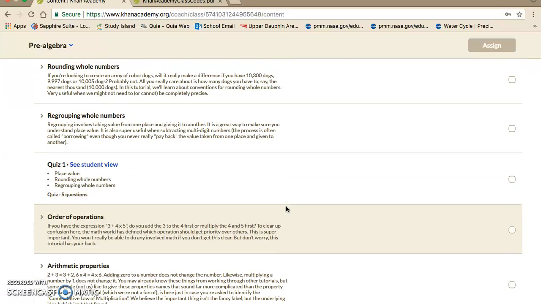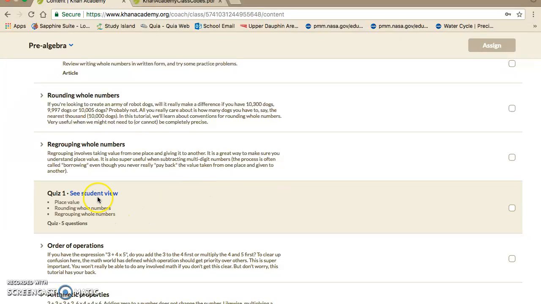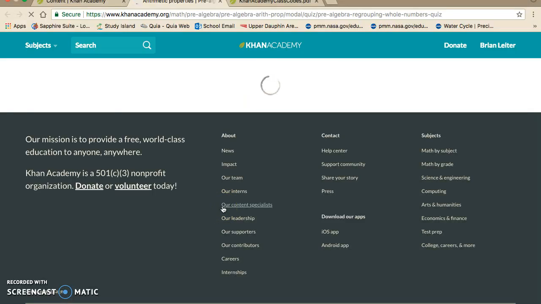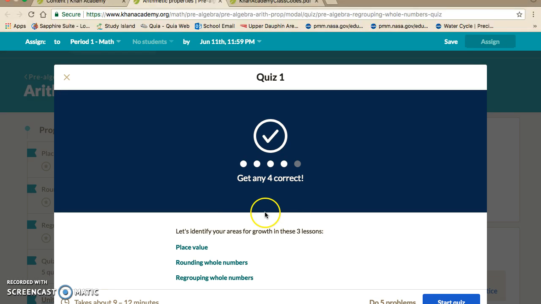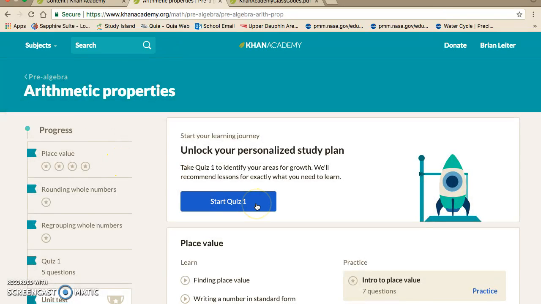As they continue to go down through, after a while they'll group all of this stuff together and give the kids an actual quiz, which is great. It says get any 4 correct. It tells you how long this takes: about 9 to 12 minutes for the students to go through and do this.